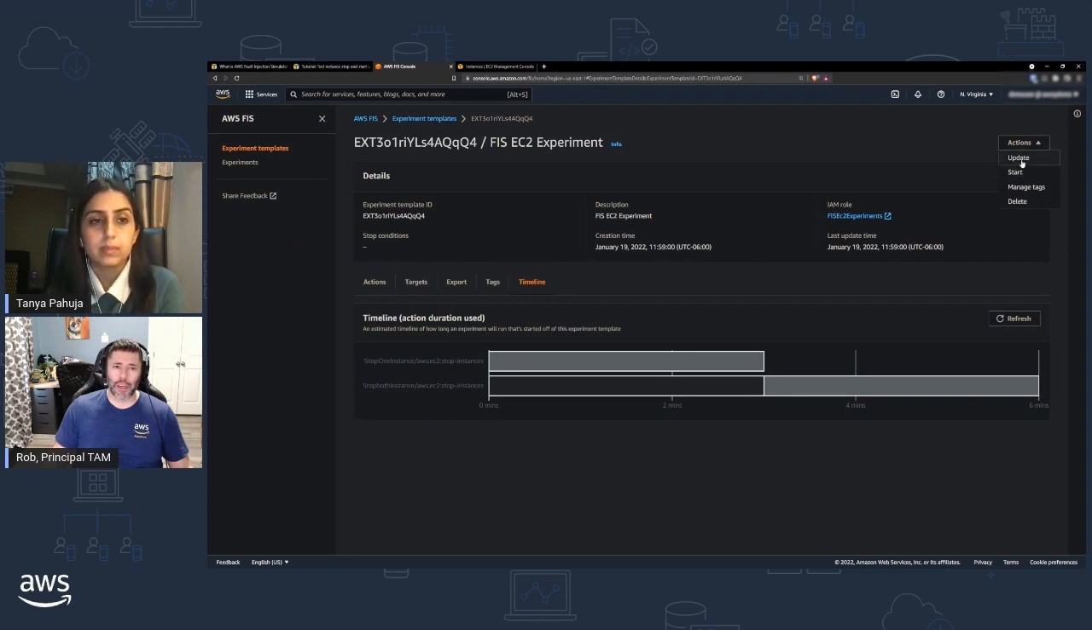From these existing templates here, as we can see our experiments, I can update this experiment template. I can start it. If I want to do this repeatedly here from the console, I can manage the tags, or I can get rid of it if I find this experiment template wasn't what I wanted. If I chose update, I could create a new iteration starting with it, say this was close, but I want to make a few modifications to it and just create a whole new template. We can do that as well.